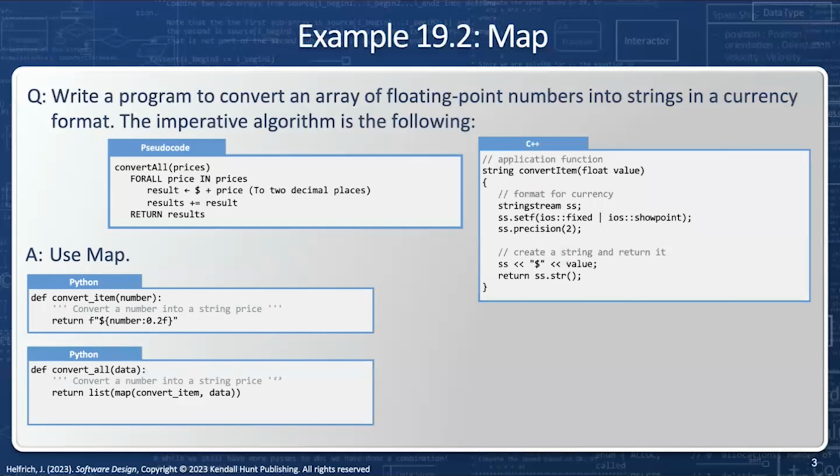Now let's do the same thing in C++. Here I'm going to say convert item, and I'm going to take my value, which is a floating point number, and I'm going to create a string out of it with 2 decimal places of accuracy. I'm going to put the $ in front of it, and I'm going to return that particular string. It's a lot of work. Notice how the Python is a lot cleaner.